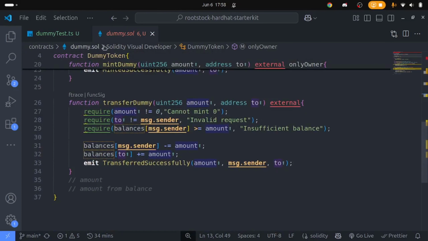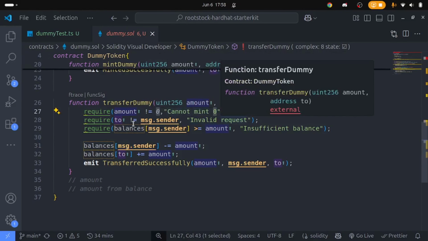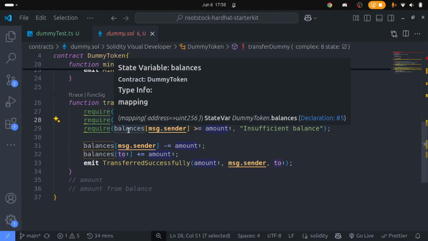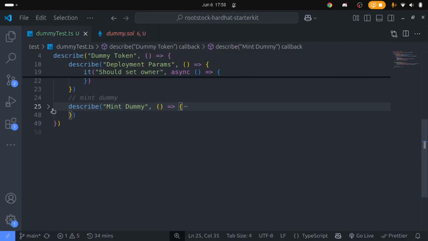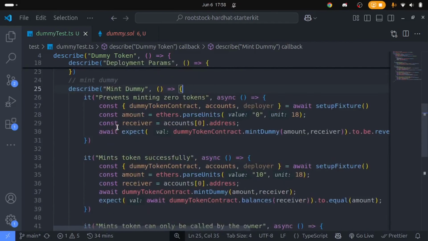We can also do the same for the transfer dummy function. The transfer dummy function has three cases. First, amounts: we cannot transfer zero amount. Second, we cannot send to the sender. Imagine a sender wants to transfer to himself the same amount, that's also going to fail. And then we have insufficient balance, where a sender is trying to send what he doesn't have. Let's see if we can quickly set that up.